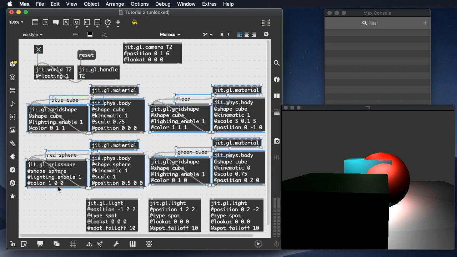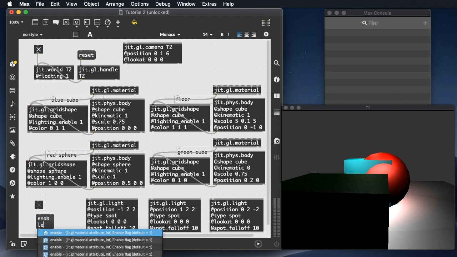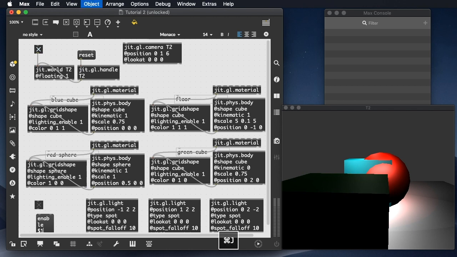we can't turn our lights on and off. So if you have something that can be turned on and off with a 1 and a 0, there's a very simple formula in Max. It's T for the toggle, and then a message that has the attribute you want to turn on and off. So in this case, if we want to turn a light on and off, it's the enable attribute. We say enable space $1.